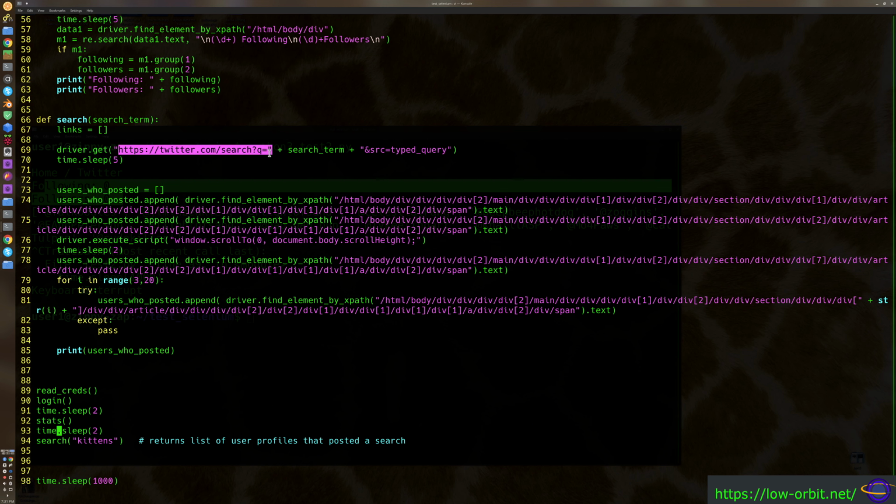And this first part is just a string literal, and we concatenate our search term, which is a string that was passed here. And then the rest of the URL is going to be source typed query, so they know it was a query that you typed in, I guess. And so that's going to load a Twitter search for this search term that you tried to search for. And then you're going to sleep again for 5 seconds, because that's the standard amount of time I picked to sleep every time you load a page.